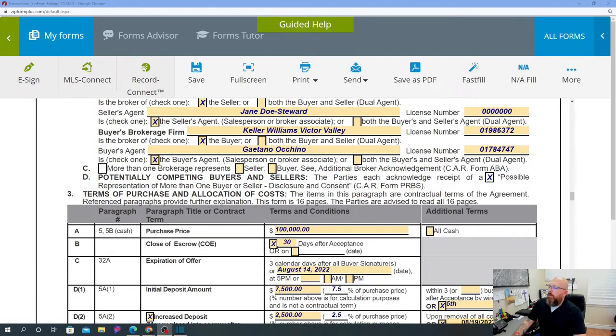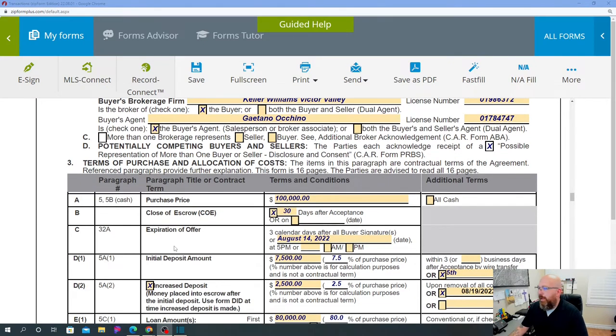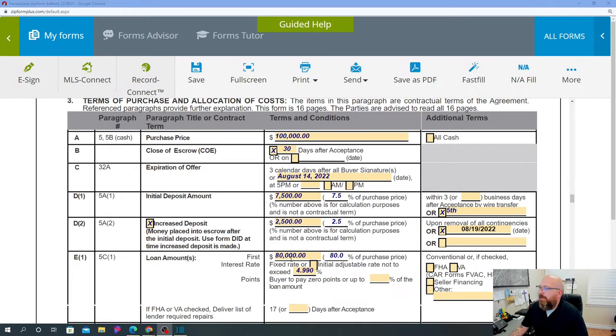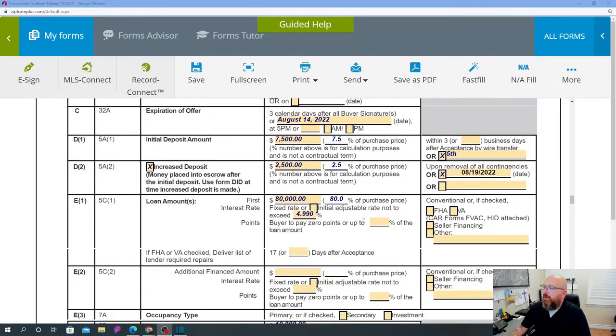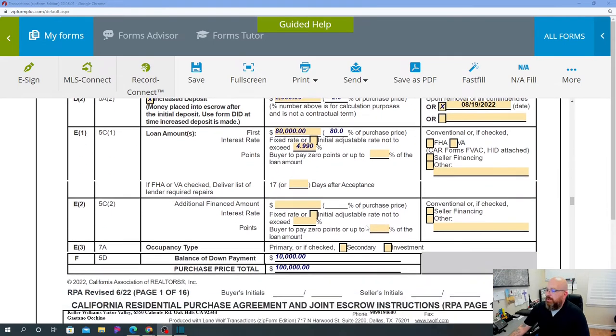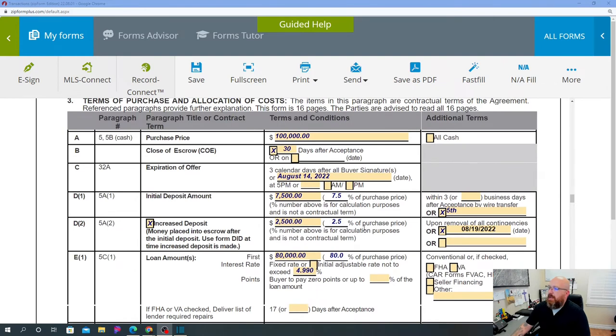All right, guys. So basically the next section in here is going to be the table of contents. The table of contents here talks about, like I said earlier, your meat and potatoes of the offer, and everything you're negotiating and offering to the seller. So page 1. Basically, guys, you have your purchase price. We put $100,000 on this property.